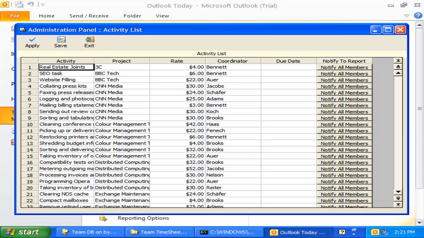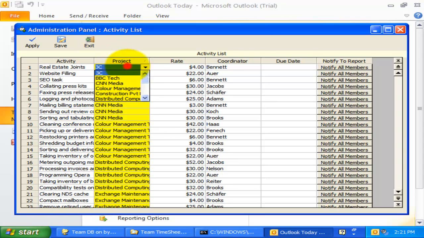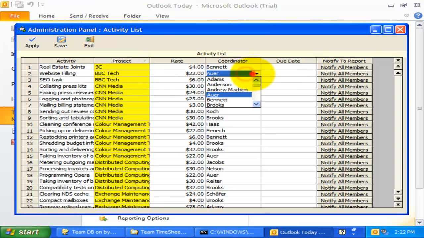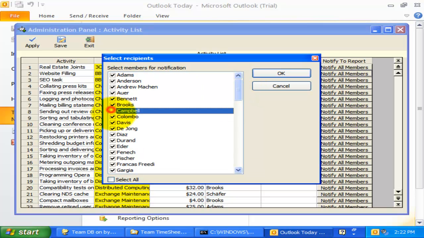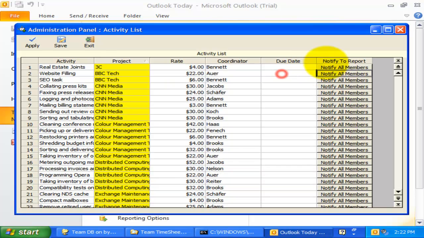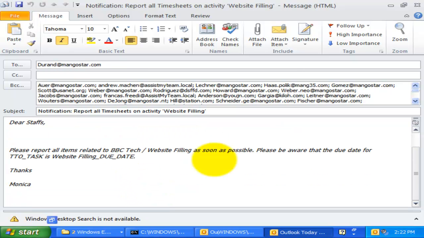This is the activities list settings. Think of an activity as a subpart of a project. From the second column, you can specify the particular project this activity belongs to. Each activity can also be assigned a coordinator, which you can choose from the drop-down members list. Likewise, as in the projects list, the administrator can click the corresponding Notify All Members button of a particular activity. This will send out an email notification to all or selected members to remind them of timesheet submission from Outlook to the database. The administrator can customize this email template.